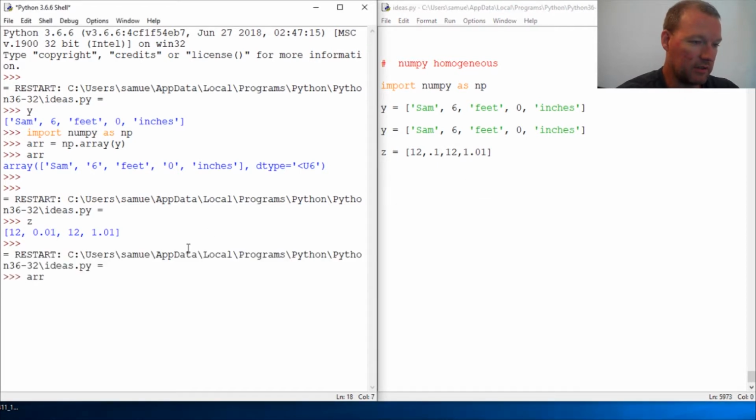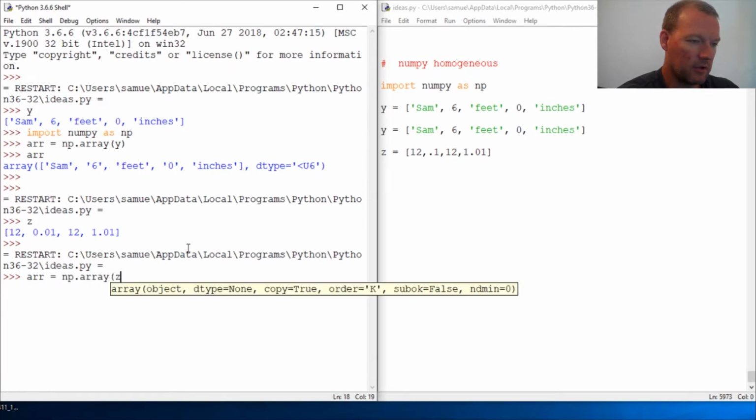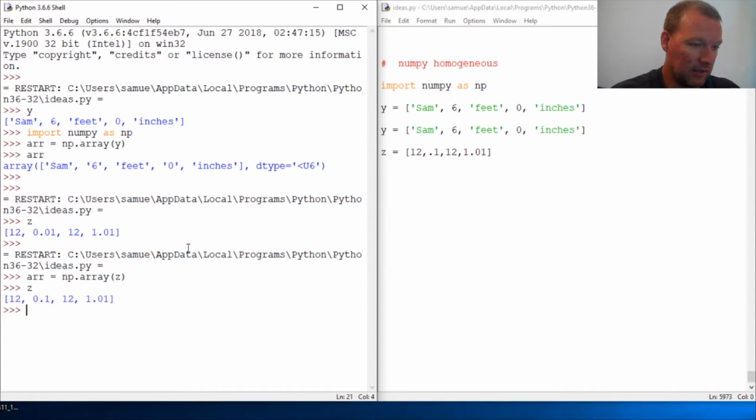So now we drop this in np.array, drop in z, call array. So here we are. Aha. So now let's look. It goes and takes up the max on both sides.